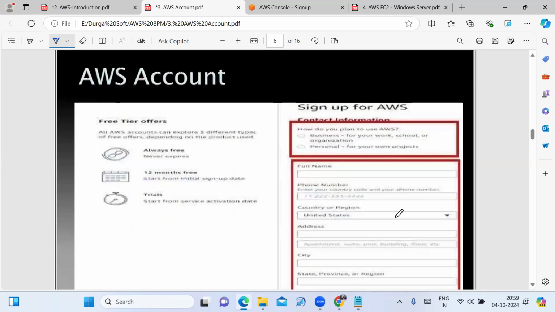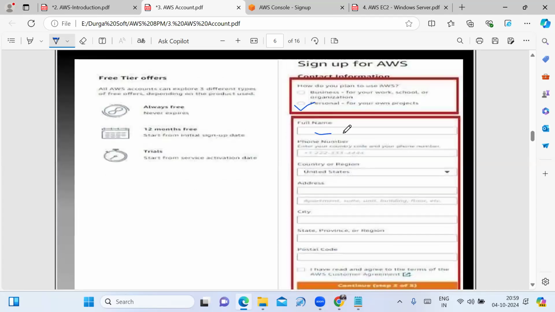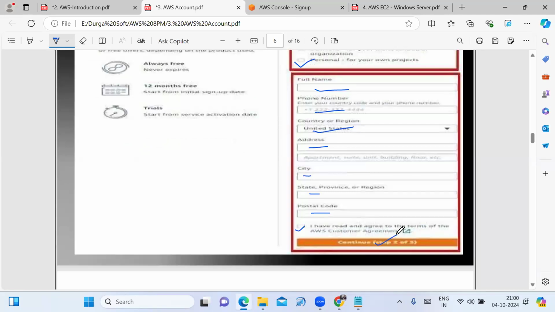Then it is asking you to enter your details. How do you plan to use your AWS account, for business or personal? You have to prefer personal. Then you need to enter your full name, mobile number, country or region, address, city, state, postal code, and put the tick mark and then click on the continue option. That is the second step, where it asks for your details.